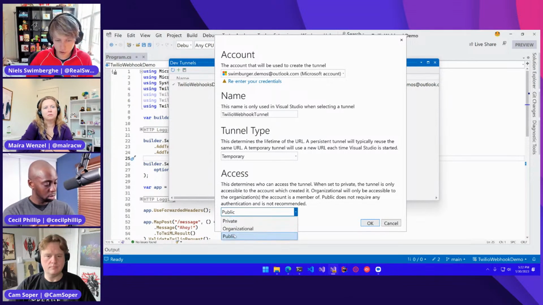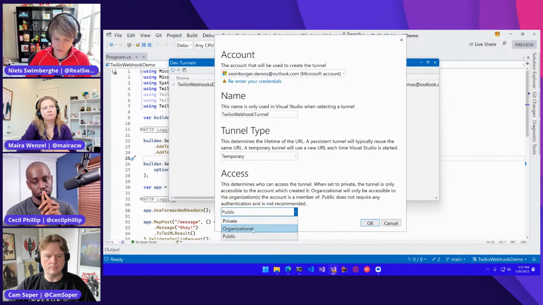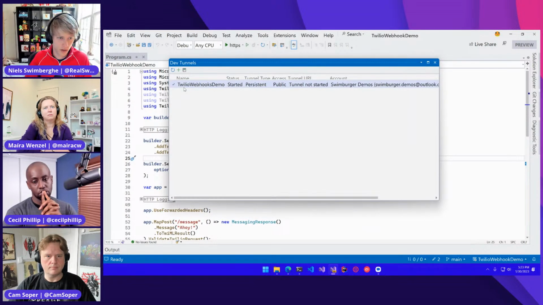So public is what I'm going to use for the webhooks, because the external systems are not going to be able to authenticate as a GitHub user or as a Microsoft user. But we'll talk about the security of that later. So I already did this, which gave me this webhook dev tunnel.